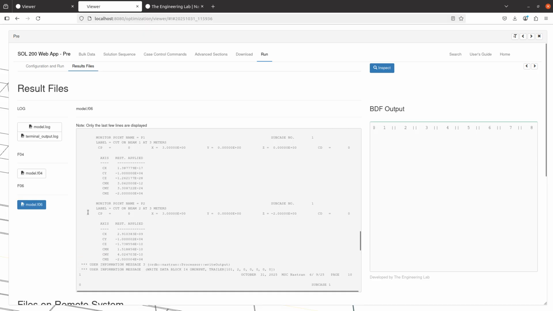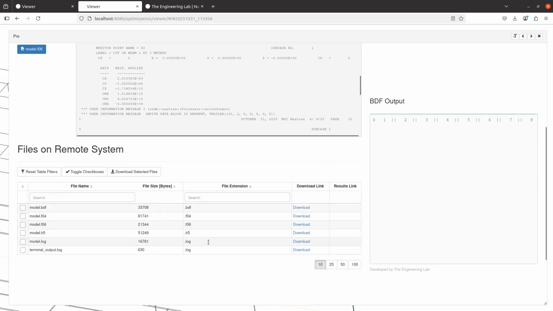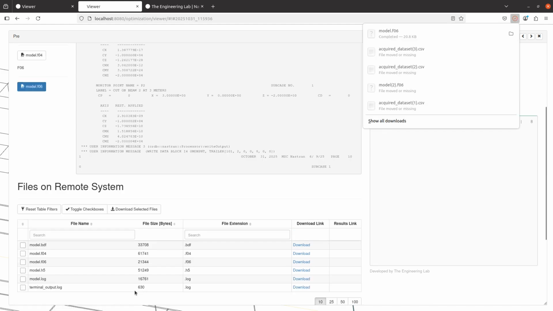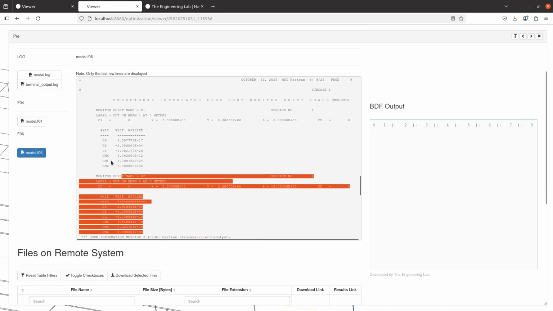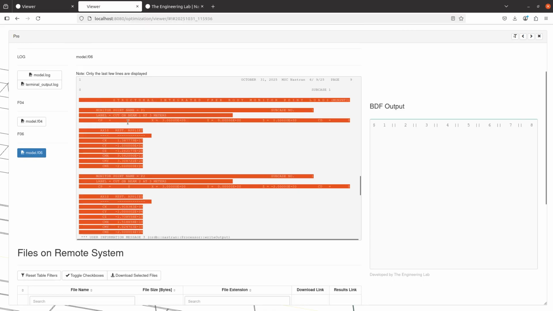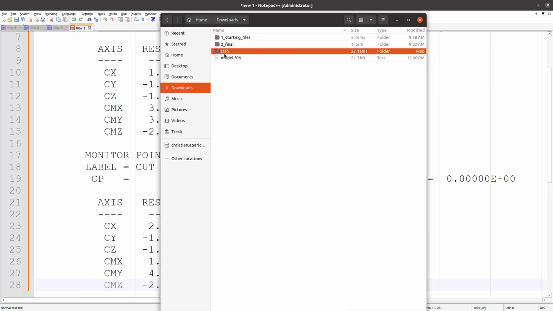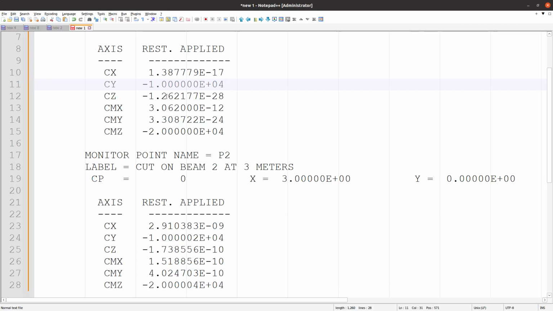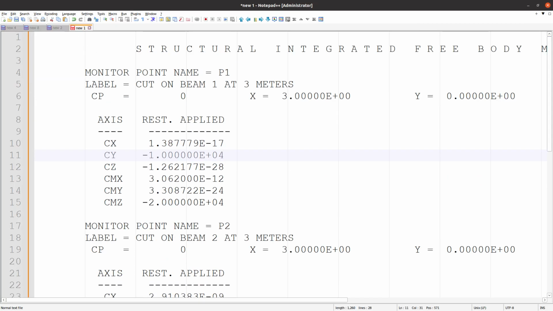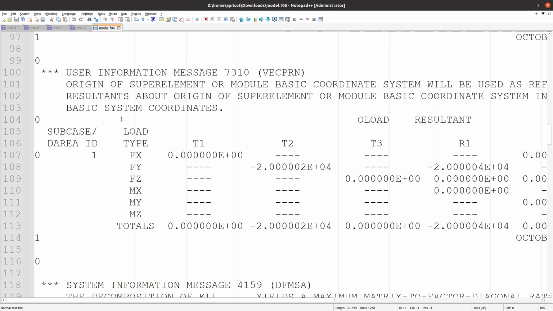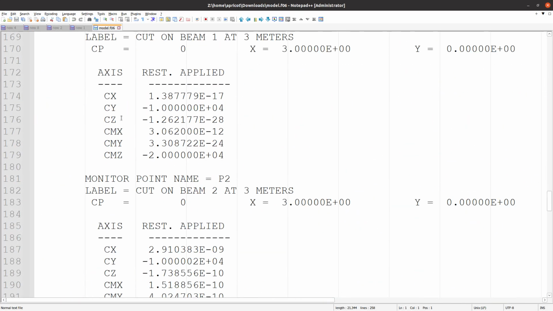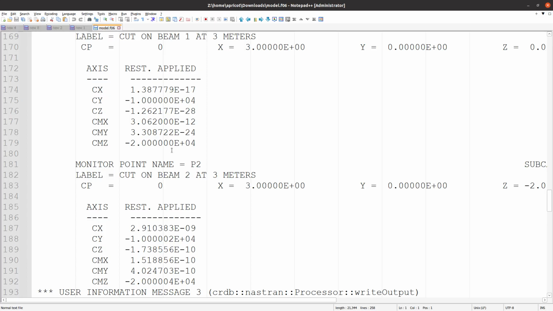You could get this data in a different way. You could either download the F06 file, or you can copy this data to a different text file. So it's really up to you how you want to look at this file. So again, you can just copy and paste that data for the monitor points, or you could download the F06 file and look at the same data. So here's that same data. Okay, now let's look at this.